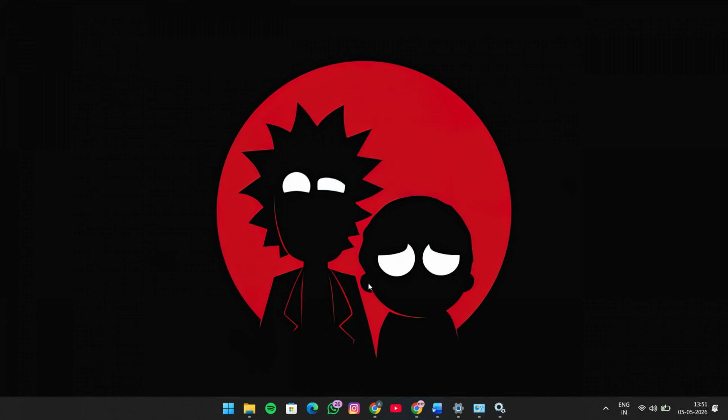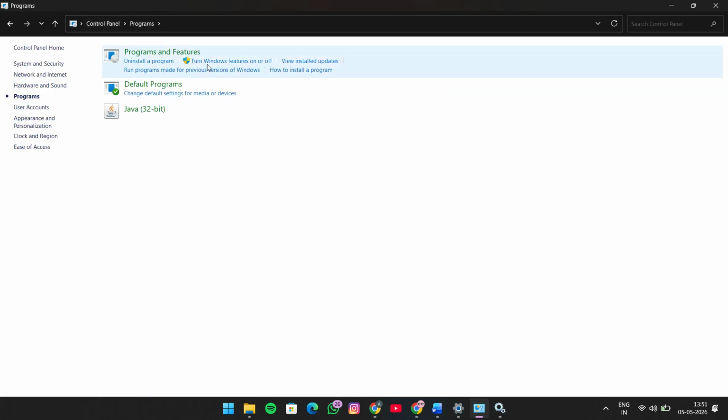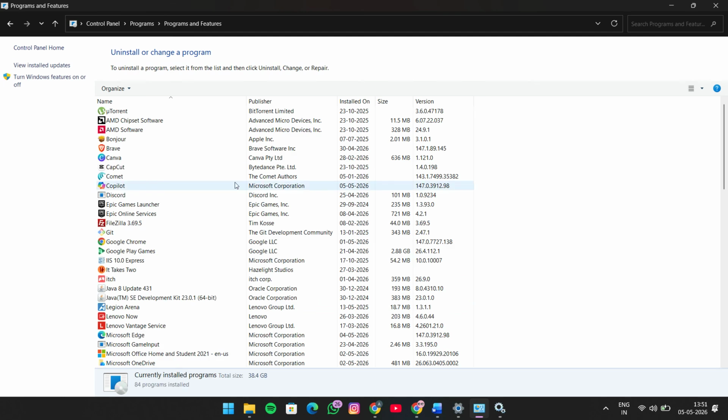Let's get started with the first method. Open the Control Panel on your Windows PC. You can do this by typing Control Panel into the Start menu search bar and selecting it from the results. Once the Control Panel opens, click on Programs and Features. This area shows all the applications installed on your computer, including Microsoft Office or Microsoft 365.